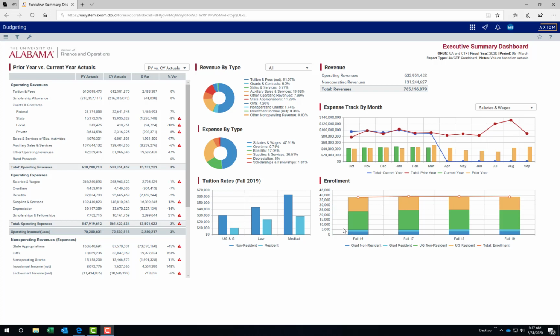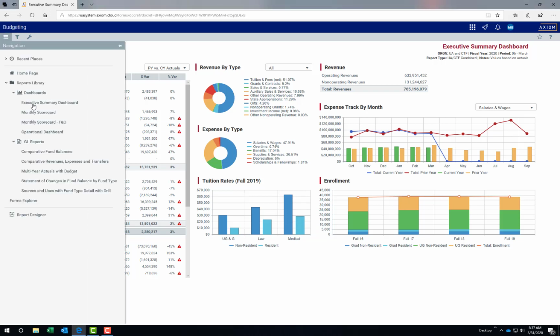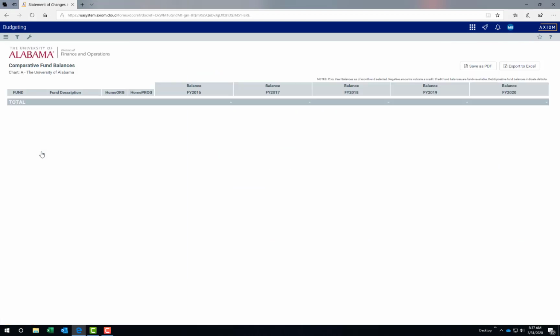So let's get started. First, the Comparative Fund Balances report. Let's open the navigation panel and choose the Comparative Fund Balances report to view. This report compares fund balances at a point in time for the past 5 years. The report displays as an empty report with no data. The report must be refreshed in order to view the data.